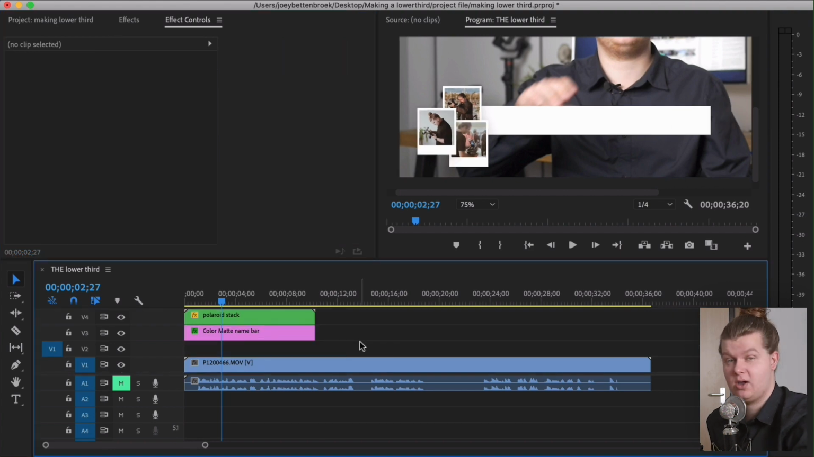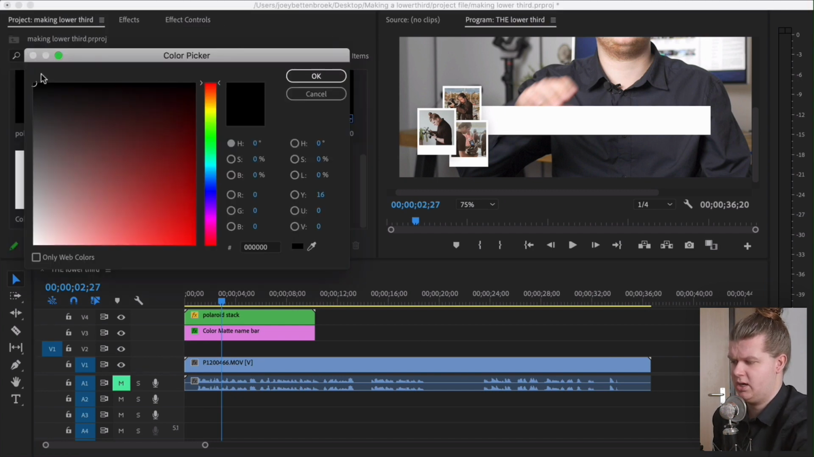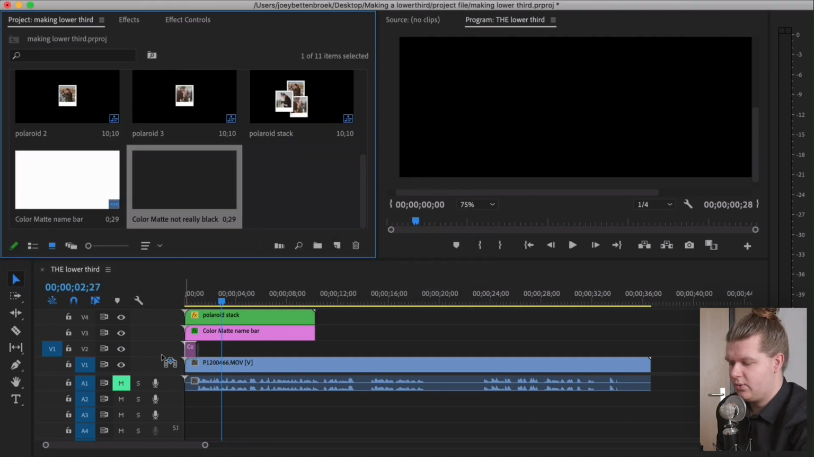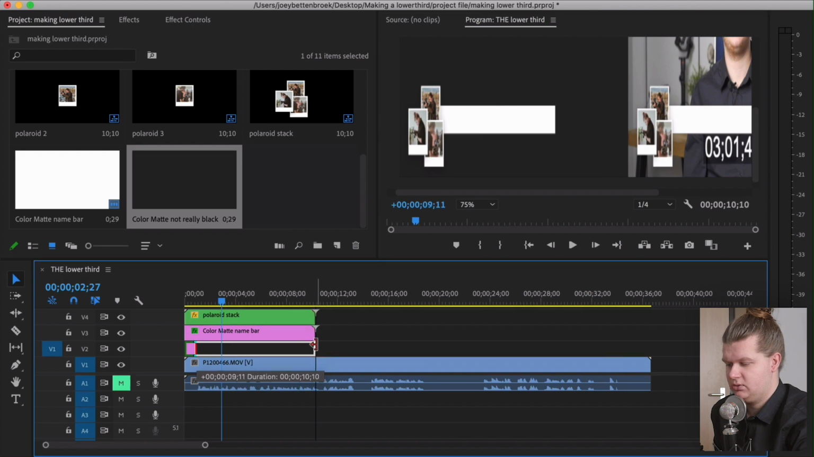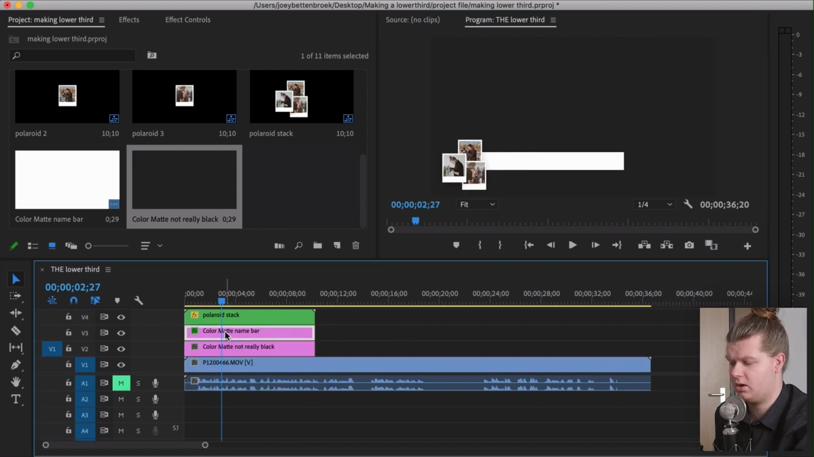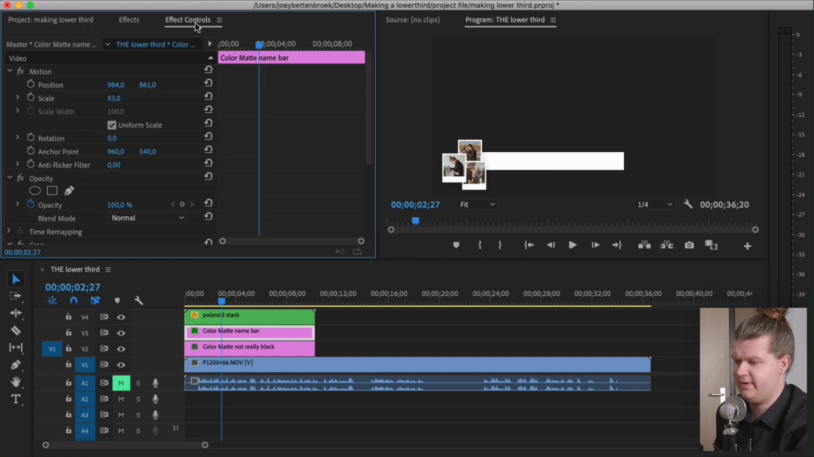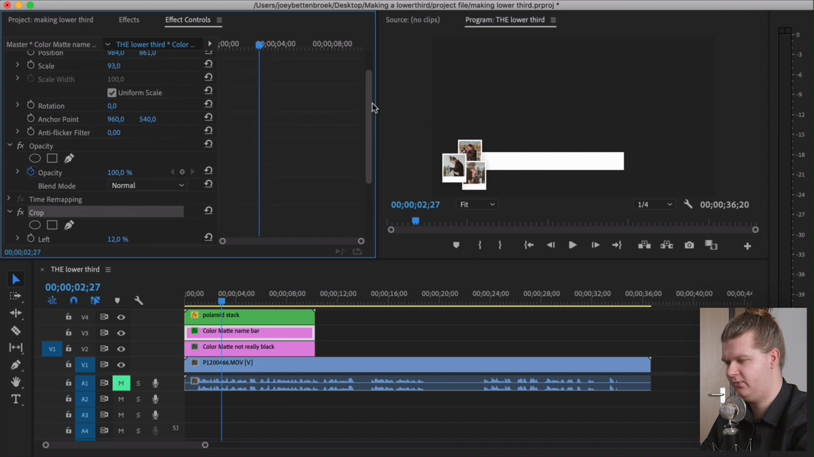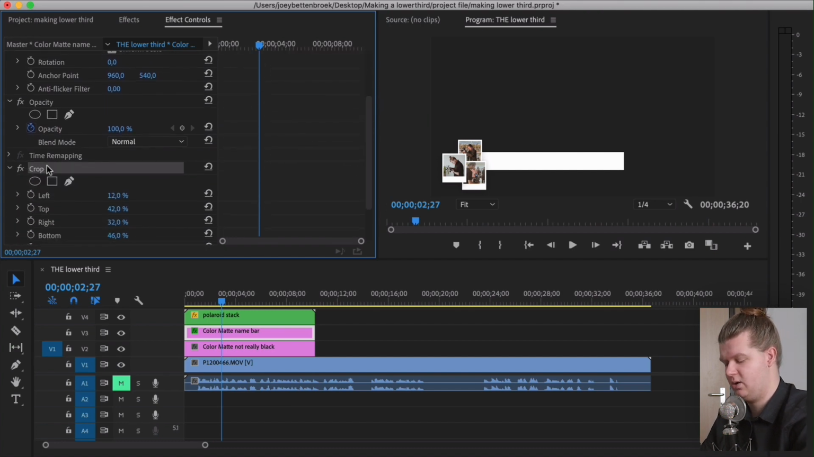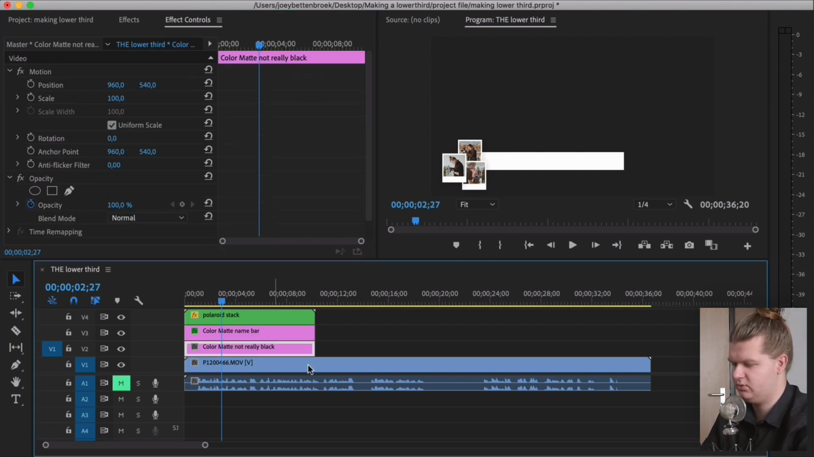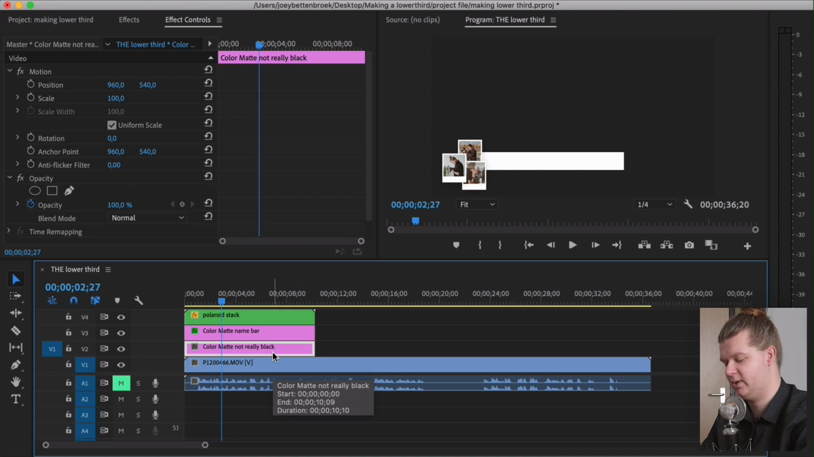We still have to make one other bar, and that's the second bar. For that we have to make a new color matte, of course. In my case I want to grab a black color, but not really black, something like this. So we grab the color matte, drag it onto the timeline. We can go to the color matte name bar and to the effect controls, and then select motion, select crop. Now both of these things are selected. So now we can hit Command C on our keyboard or Control C. We go to the color matte not really black and we hit Command V.